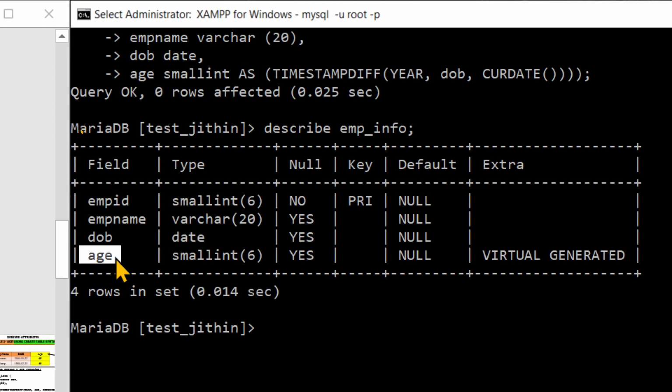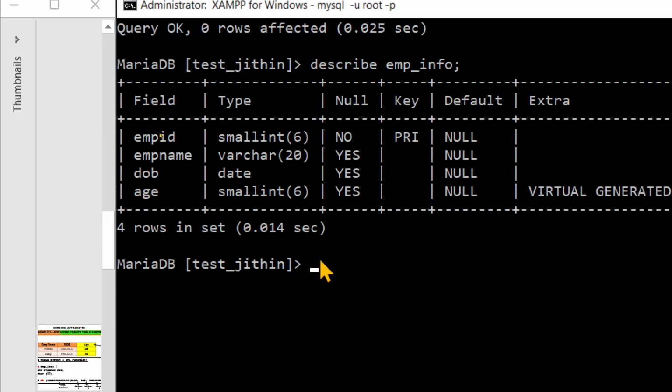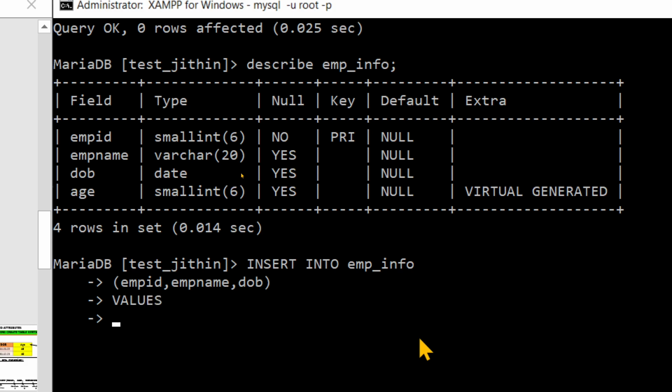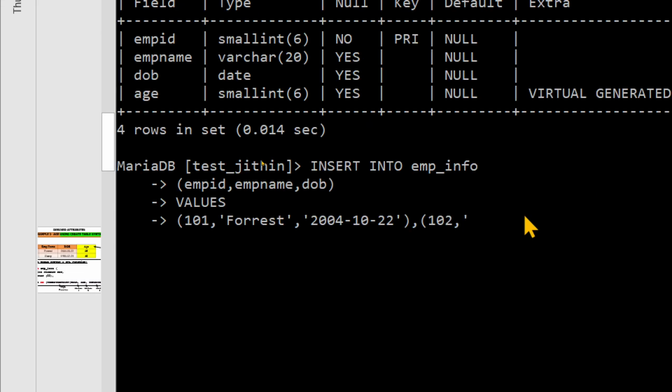Age over here is a derived attribute. So under extra you will find virtual generated, means your age will be generated depending on the date of birth and the current date. Let us try this out by putting some values. How do I enter values? I will say insert into employee info. Attributes are employee ID, employee name and date of birth. I will say values. Employee ID is 101. Employee name is Forest. Then the second row, 102, Gump, maybe 1980.